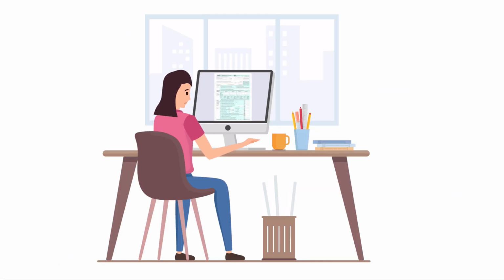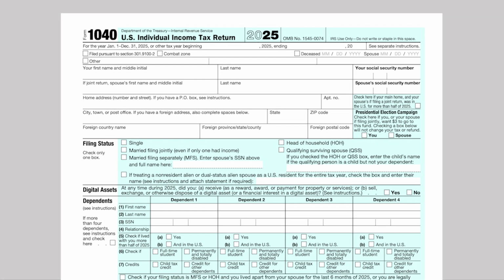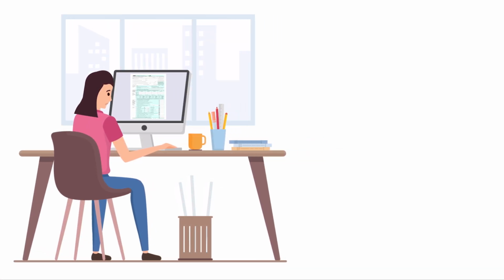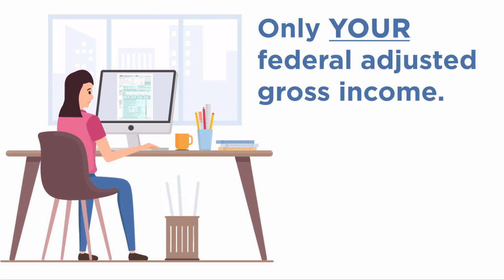Please note, when you are inputting your federal adjusted gross income, that you are only inputting the federal adjusted gross income for the Social Security number of the account that is being created. If you file jointly, you will only report the federal adjusted gross income shown under U.